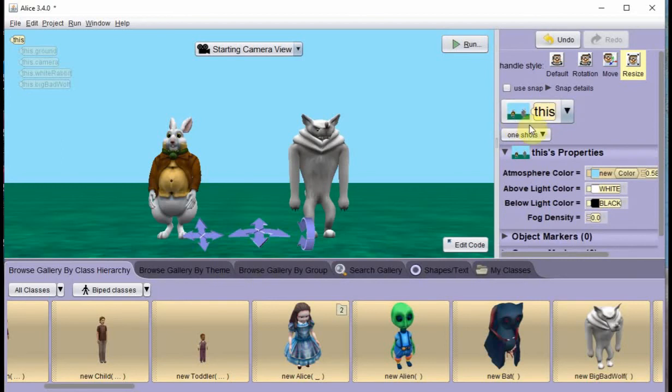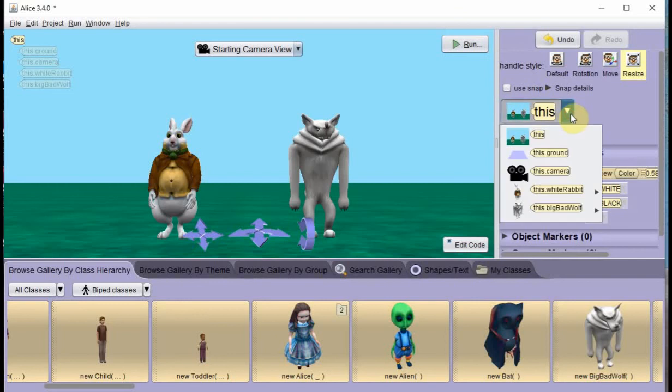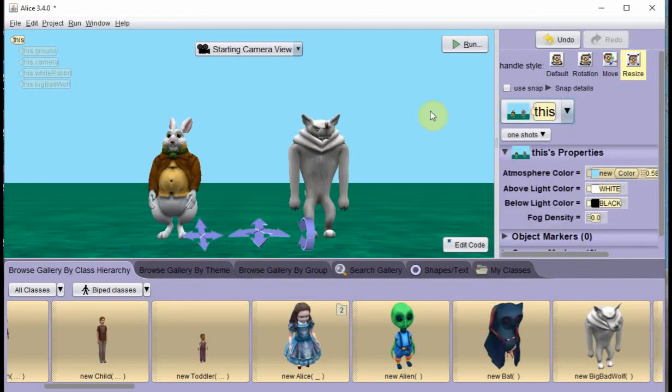Now it says this over here on the right because I clicked on the sky. This is the whole picture. My options are the whole thing, the ground, the camera, the rabbit, or the wolf. So I'm on the whole thing right now. All right. So now I have two figures in the scene with the horizon in the right place.